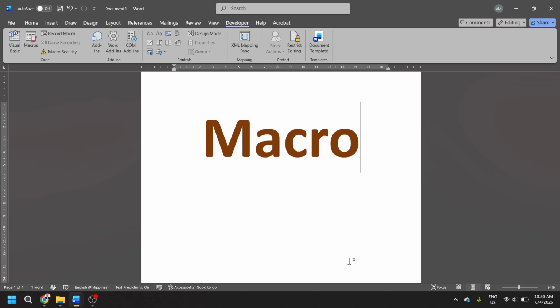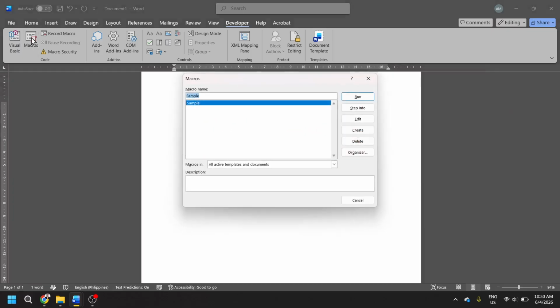Once the tab is visible, click on Macros to start. You will find it in the Code section right in the middle of that Developer tab. Go ahead and click it. A small dialog box will pop up. This is where all your macros live. Right now the list is empty, but not for long.